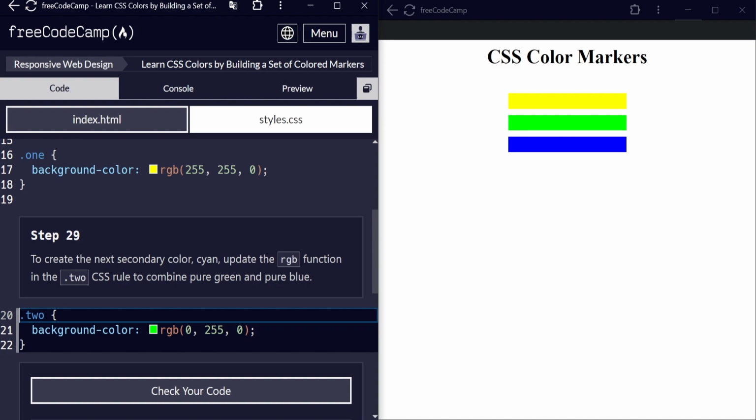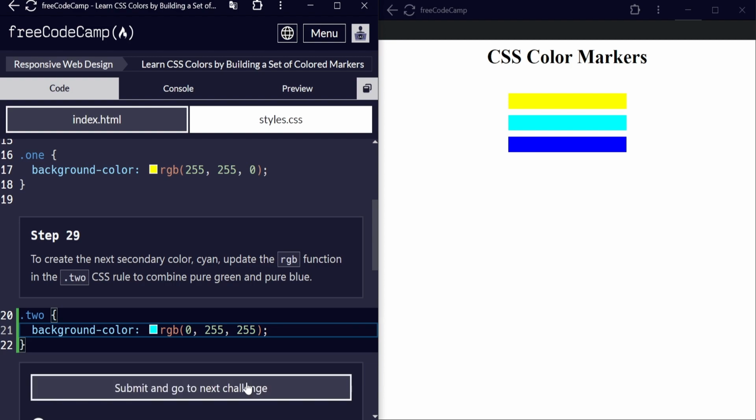To create the next secondary color, cyan, update the RGB function to combine green and blue. Green and blue. You can see we want the color cyan, so I put cyan, and this is the color cyan. But instead of writing the word, using RGB is more effective because it helps the browser run the code quickly. You can see this is also cyan. We can write it both ways, but RGB is most preferred.